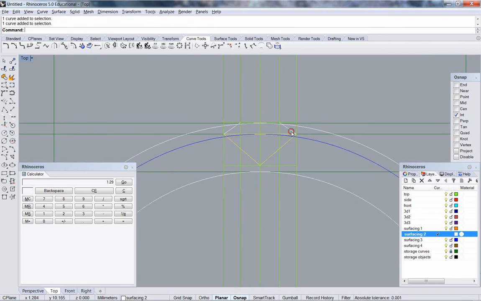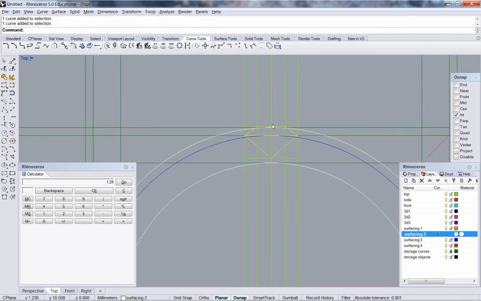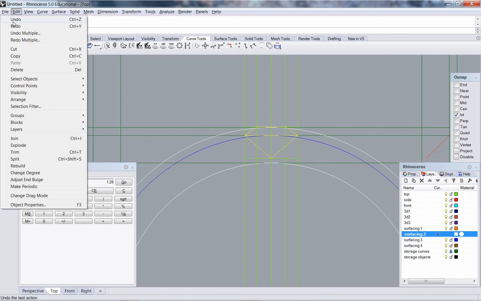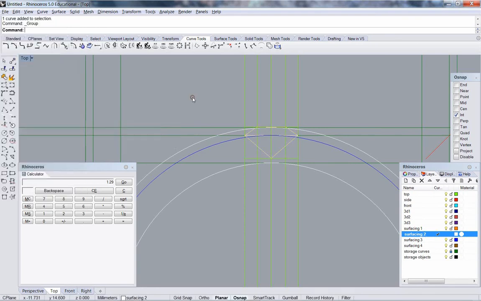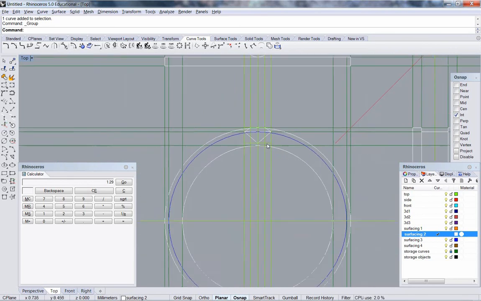So I have my stone. I'm going to group these together, so select them all by holding the Shift key. Click, Shift, click, click. Control G for group. You can also find it here on the menu, Edit, Groups, Group. You can see that's Rhino's default shortcut. So I have my stone.